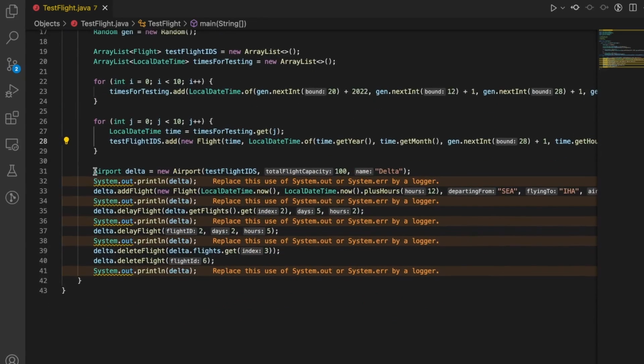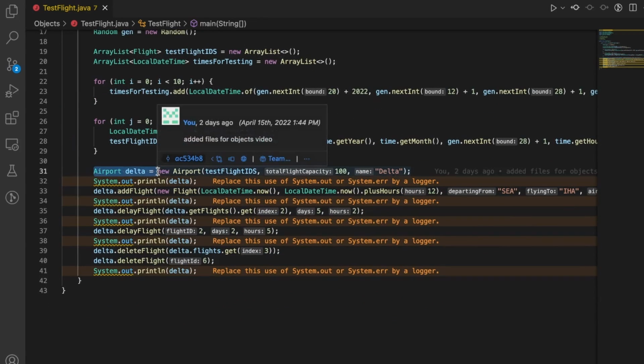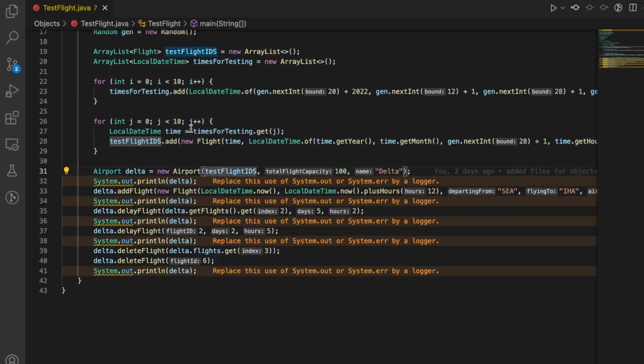And now this is where the testing happens. So the first thing I'm doing is making a new airport with the TestFlight IDs for the flights. Total flight capacity 100, just a random number, and name is Delta Airline. Next, I'm just putting out the airline, making sure my println function works. Next, I just test all the methods of the Delta Airport object.